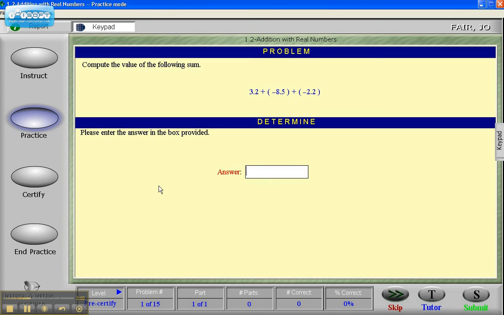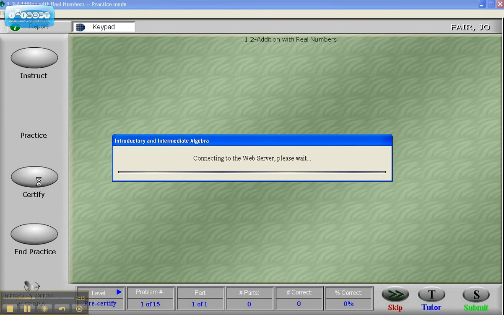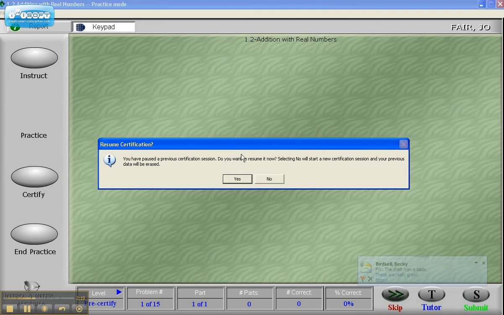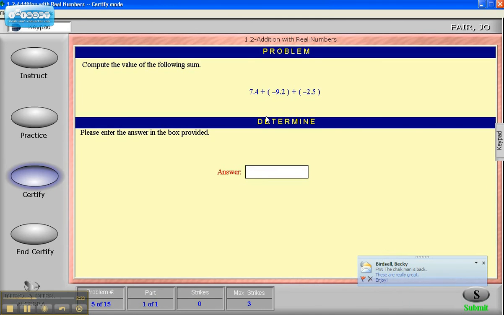When you feel like you've got it figured out and you're ready to do the real deal, you want to do certify. The certifies are the official homework. That's what gets turned in. That's what you get the grade on. So you click your certify. And I was probably in the middle of something else there, so I'm just going to do yes. And then I'm going to sit here and go through and do the problems.